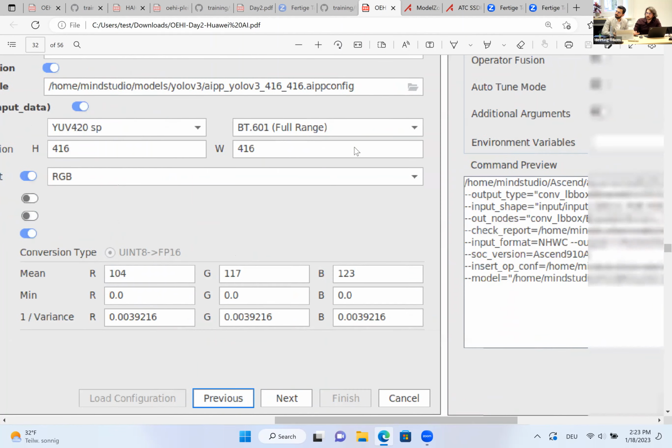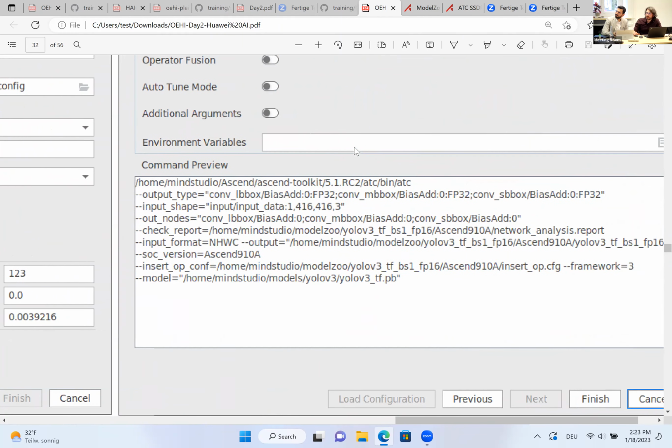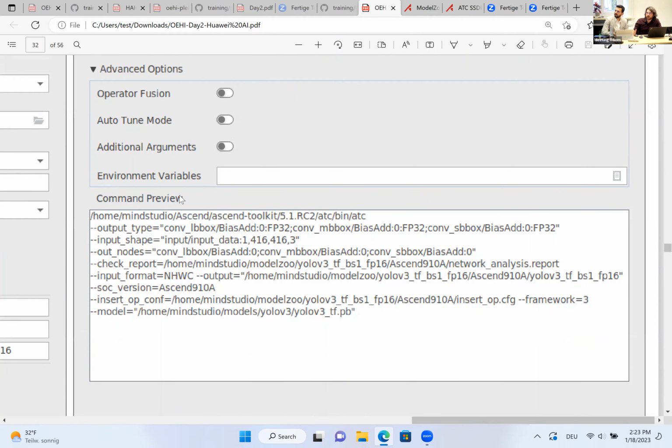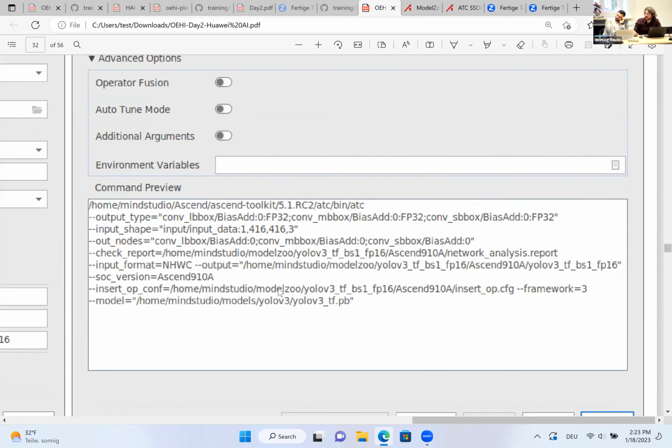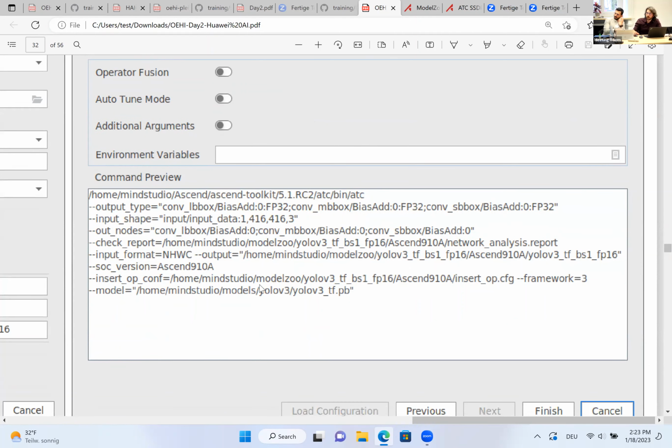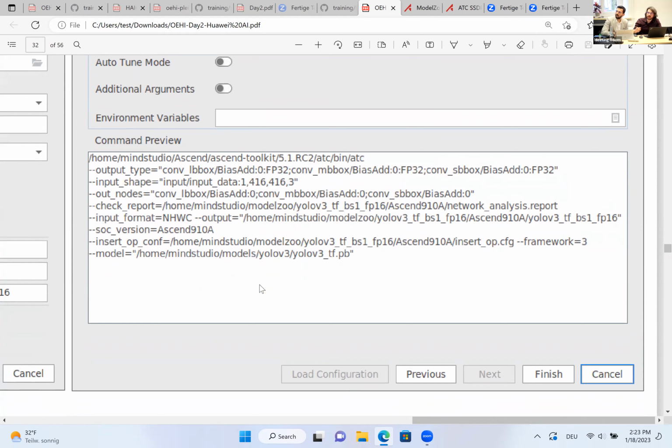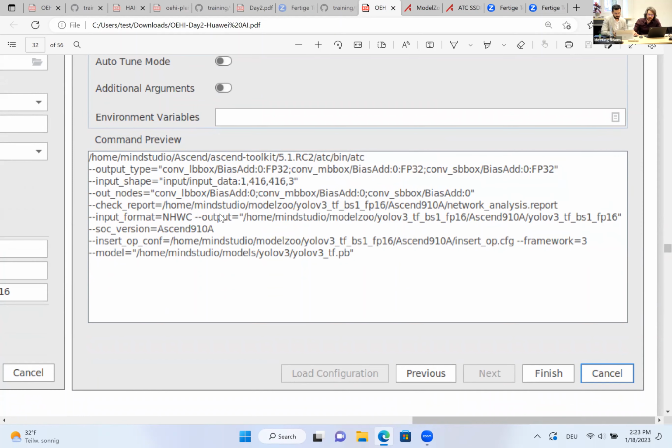The last part, our ATC conversion bash script, gives us a command preview, and we can click finish, and after finishing we should have our offline model. Also, we can copy this ATC command and use it in the command line interface afterwards.